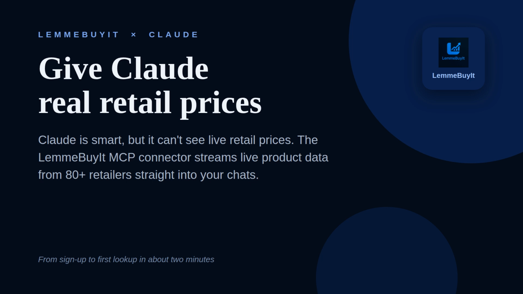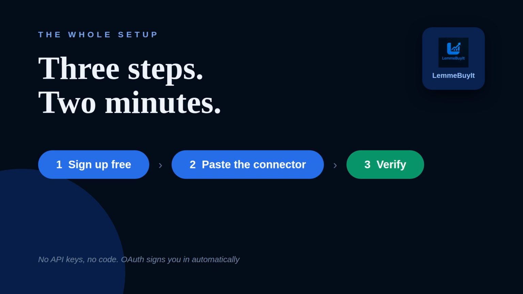Claude is smart, but it can't see live retail prices. LemmeBuyIt fixes that with one connector URL. Here's the full setup from sign up to your first product lookup. The whole thing takes 3 steps and about 2 minutes.